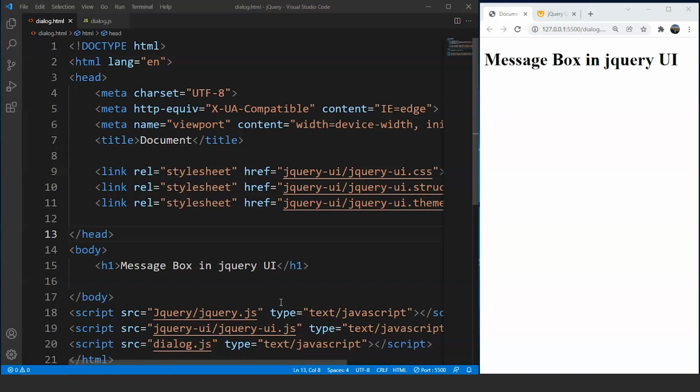The actual widget name is dialog. It's not message box. Actually, the widget name is dialog, and the work of this widget is to put a message on the screen inside a particular message box. So let's go through the jQuery UI website quickly and we'll then use this widget in our program.